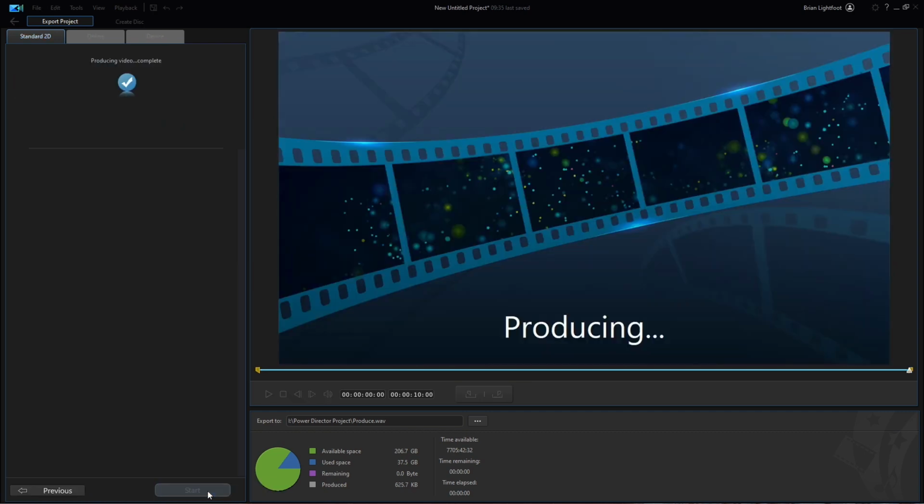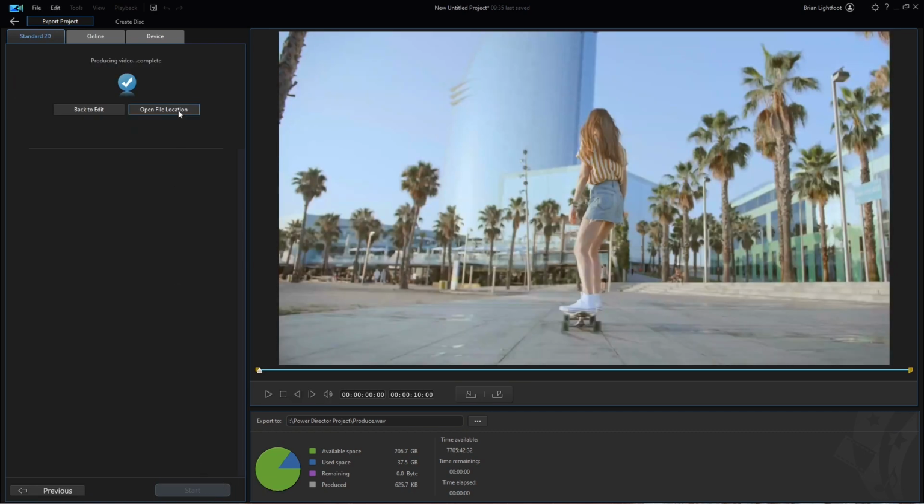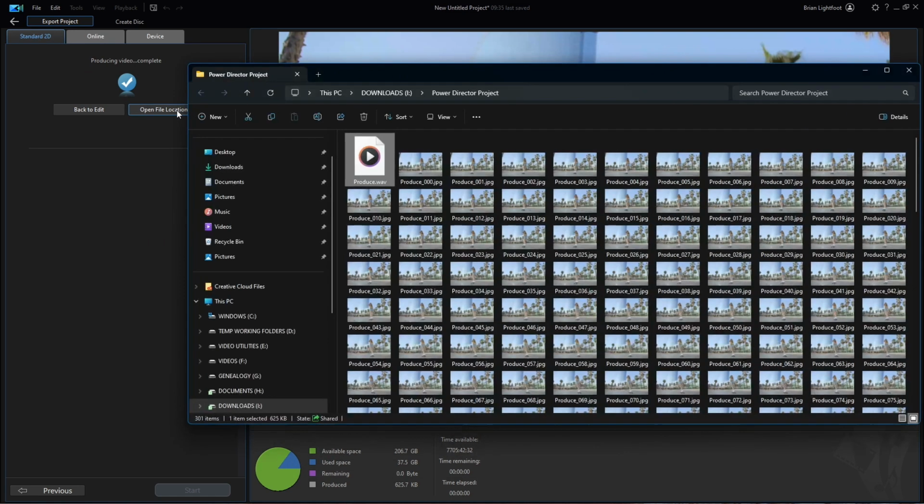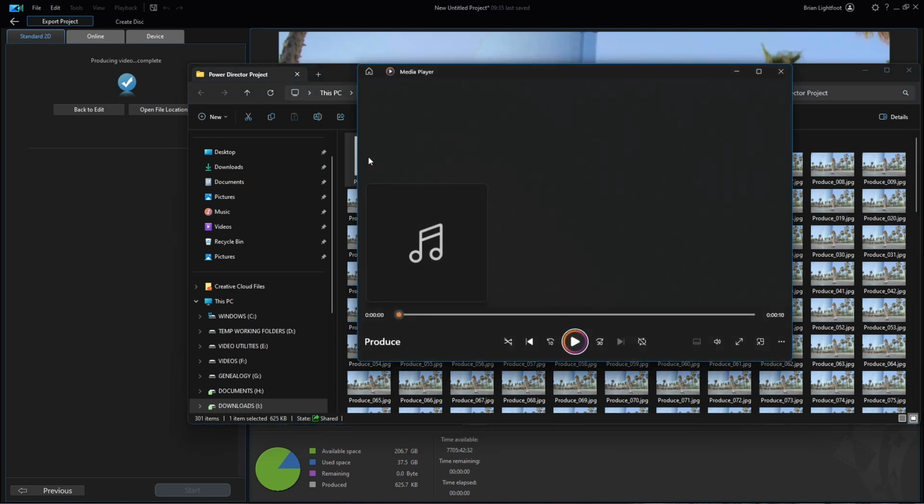There in File Explorer, we're going to find exactly this file. It's already done. We're going to open it up. There it is, the produced wave. Let's hear it.